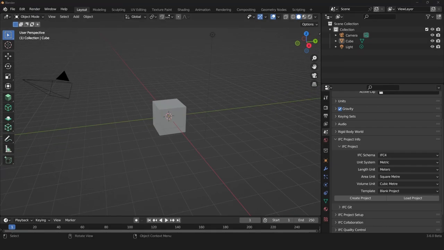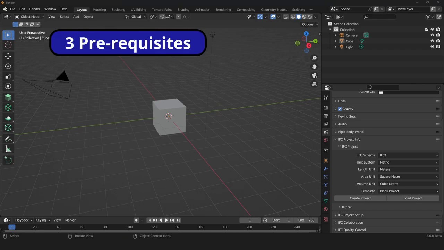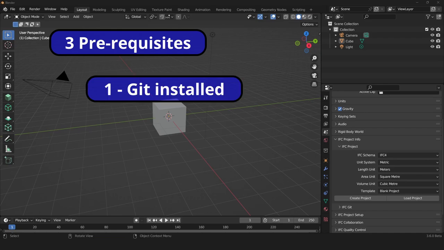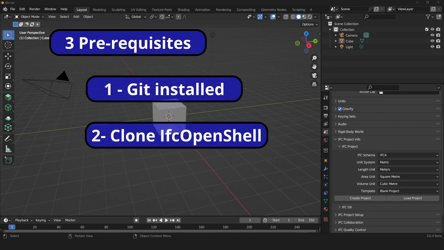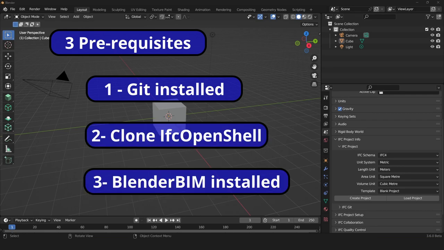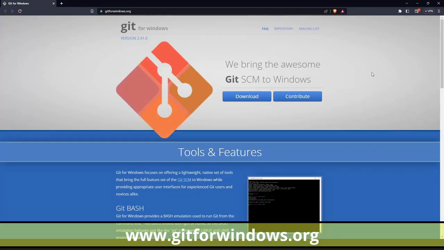To sync our BlenderBIM add-on installation with GitHub, we're going to need three prerequisites. The first one is to have Git installed in our computer. The second is to download a local copy of IFC OpenShell. And we also need to have BlenderBIM already installed within Blender. If you don't have Git installed, please download it now, install it, and then follow along.